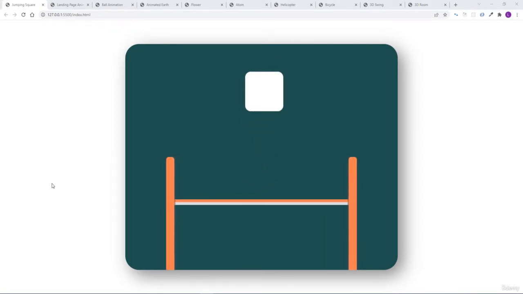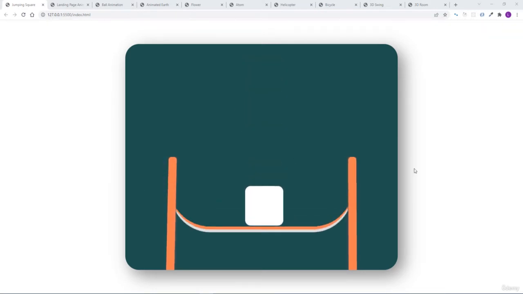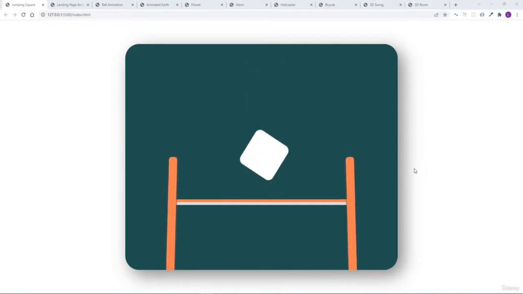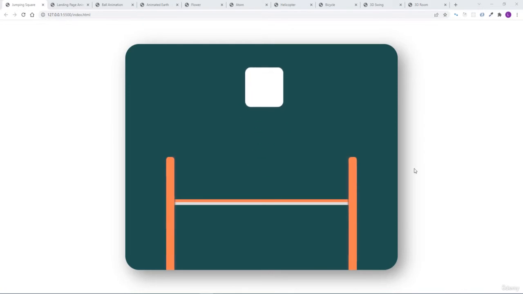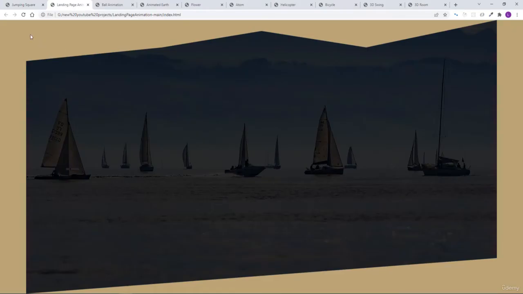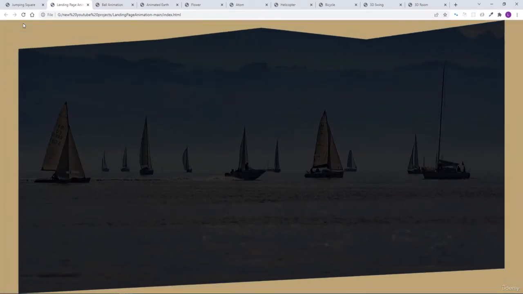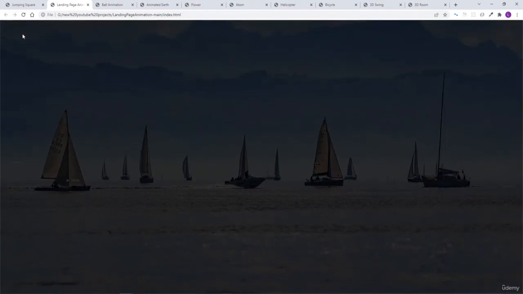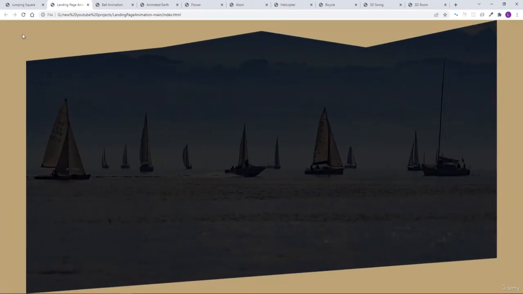Alright, so now I'm going to go through each project and briefly describe them. The first project that we're going to build is a jumping square. As you can see, we have here a square that is jumping on something like rubber. It changes its shape, and those ticks are also skewing in order to create a natural effect. Next, we're going to create this landing page. If we reload the page, you will see the full screen background image appearing with a nice animation. Once it is displayed, it changes its shape like so.